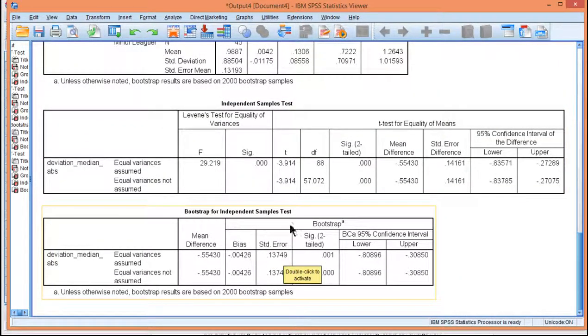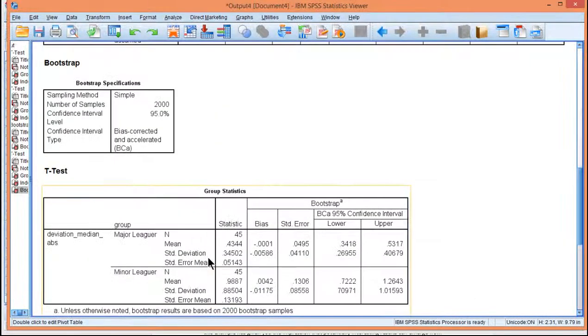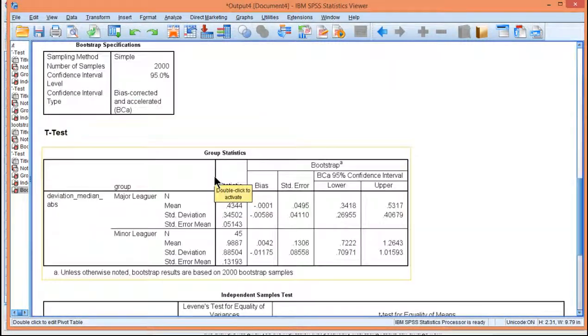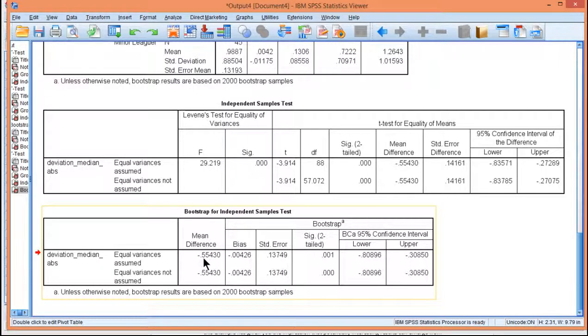And again, we can see down here that the mean difference between the absolute deviations is equal to -0.55, and so the minor leaguers have a mean absolute median deviation of 0.98, and the major leaguers have 0.43, and that mean difference of -0.554 is statistically significant, with a confidence interval of -0.808 to -0.308. And because these are both on the negative side, we would reject the null hypothesis of equal variances or equal variability in the major leaguer and minor leaguer data.